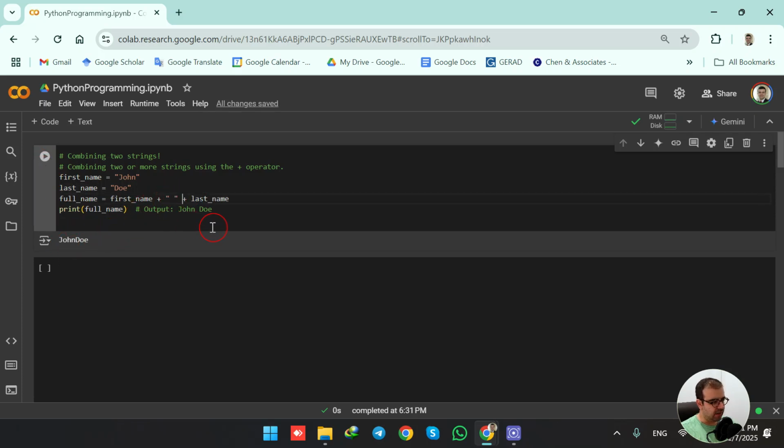So it is better to have one space here, so it would be more nice.